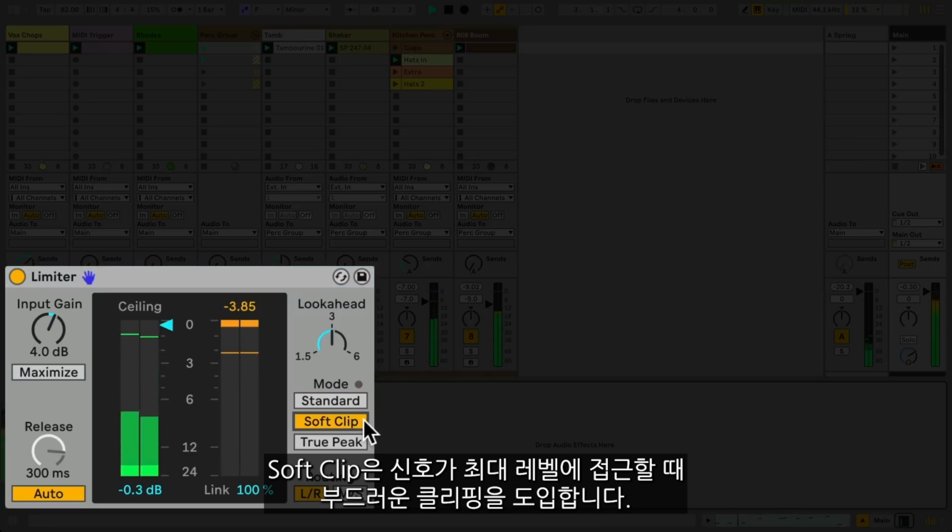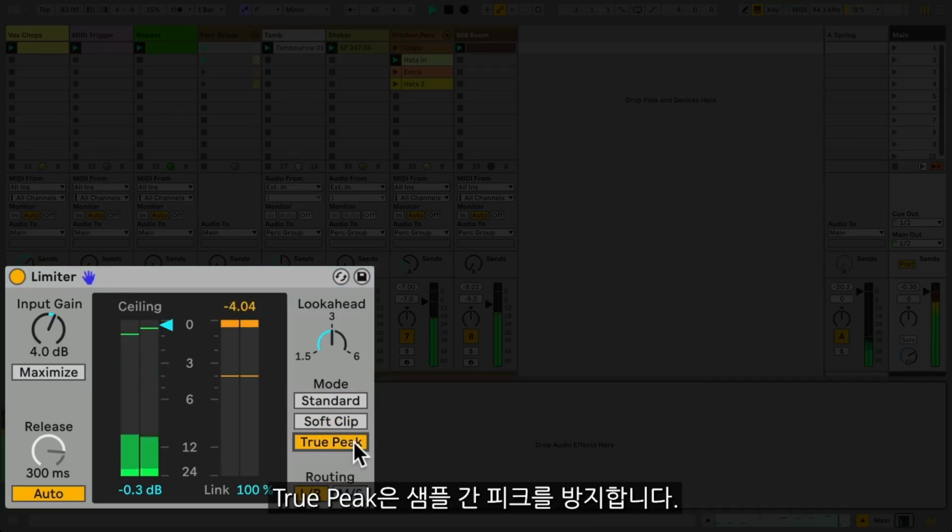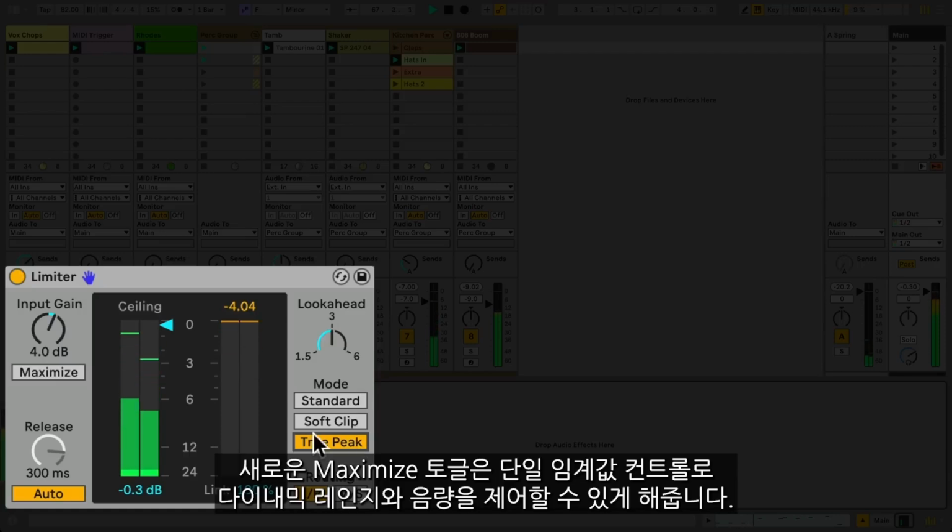Soft clip introduces gentle clipping to signals approaching the ceiling level, whereas true peak prevents peaks between samples. The new Maximize toggle allows controlling dynamic range and loudness with a single threshold control.